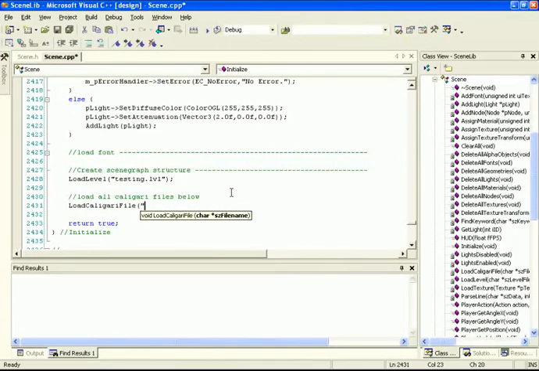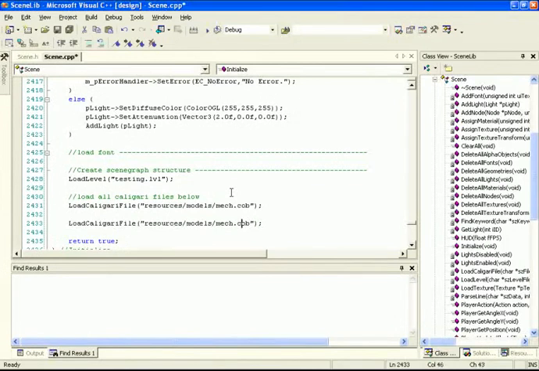So for instance, it would be something like resources/models/, I don't know, mech.cob. And then if you had another file that you wanted to load, you would just do something like this and then specify the name of the other cob file and so on. So you'd continually call this function to load in all the cob files or scene files, whatever you want to load in. This function is going to be responsible for populating everything inside of the scene.